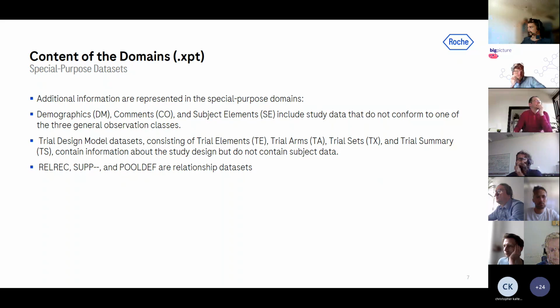And also a very important point is that there are these trial design model datasets or trial domains, consisting of trial elements, trial arms, trial sets, and trial summaries. These domains really contain everything about your study design. An important point to mention here is that these domains most likely are created manually, so the information cannot be retrieved from the LIMS. And since it's manual work, there is a certain potential that errors occur here.